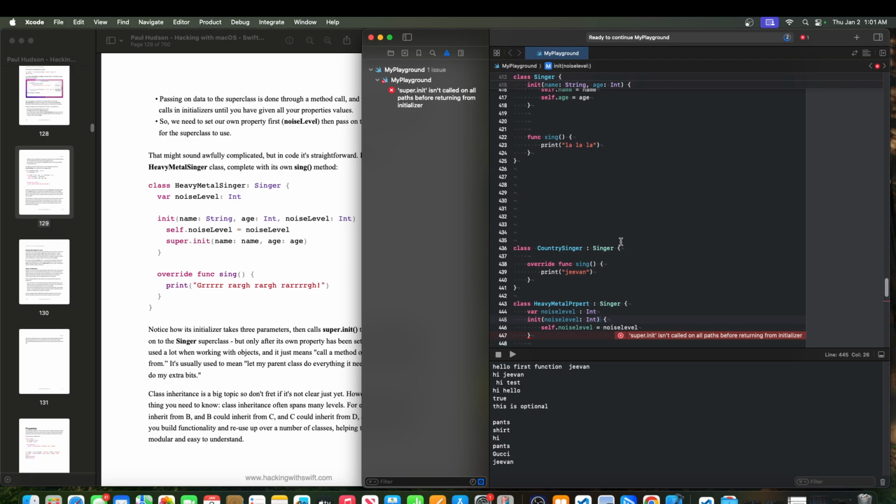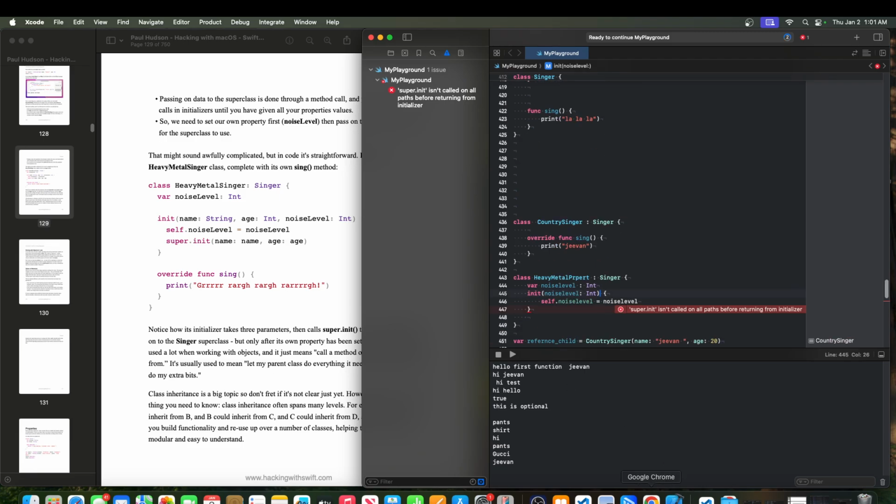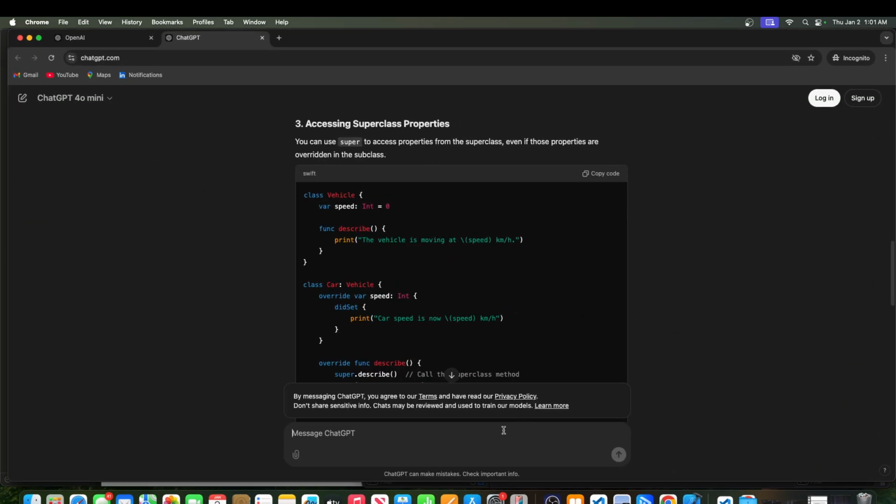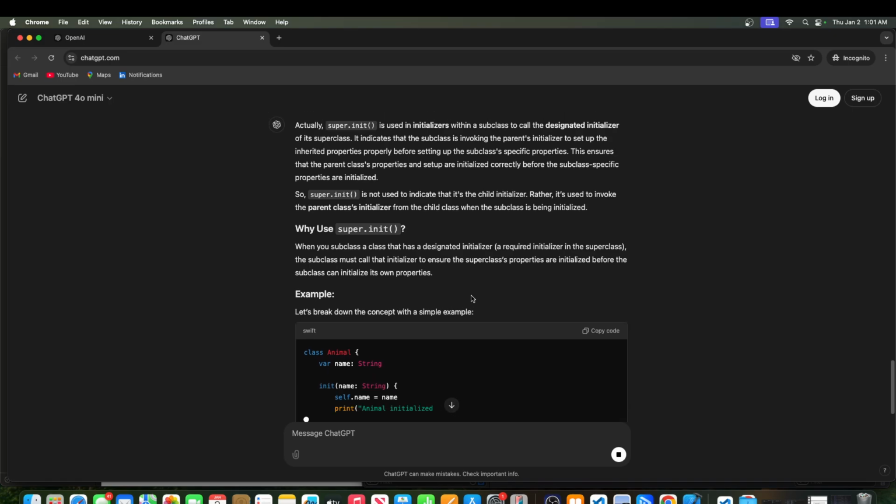And this is going to inherit. Now let's say something with super init. Super init is used to indicate it is the child init and not the parent init. Something like that. I guess that should be the reason.